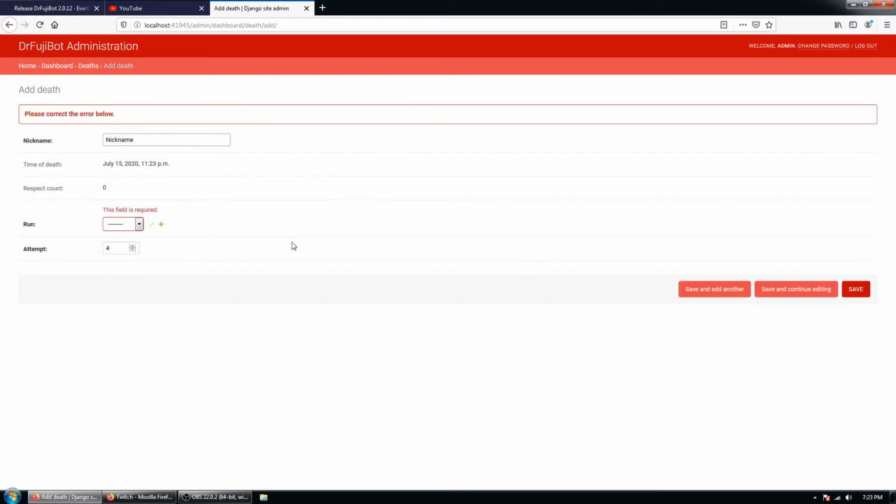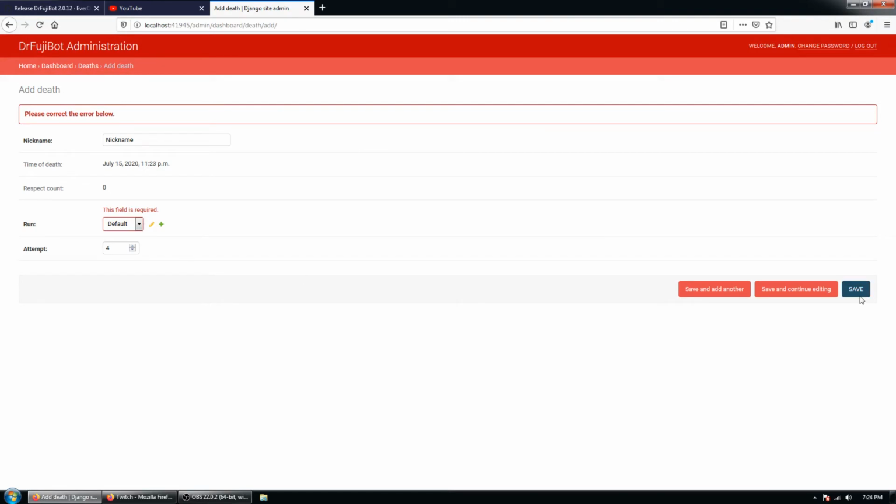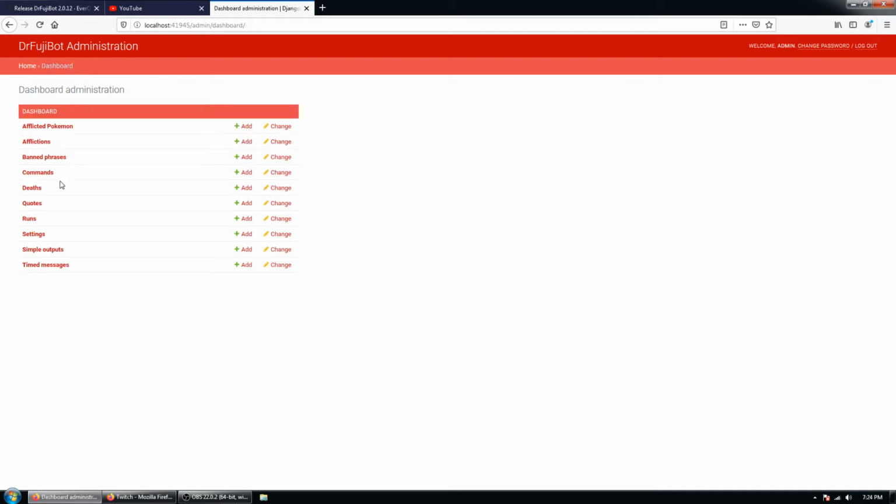So I'll save one just as an example. It requires a run, I guess, so I'll use a default run. So a run will keep track of how many times you've attempted that challenge, which game you were playing at the time, and then you can optionally set the output of a command to show how far you got in the last run and how far you've gotten out of all your attempts. So I'll make a default run and then save that. So now you've got a death of a Pokemon named Nickname, which run they were part of, and which attempt count it was, and time of death. So back to the dashboard.